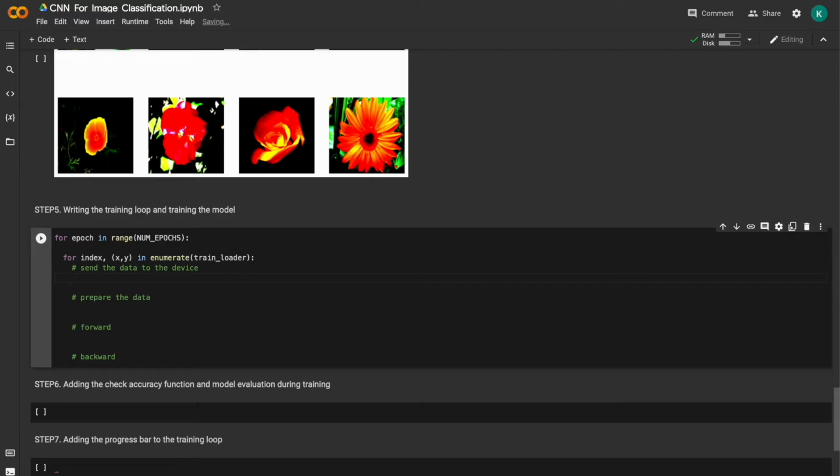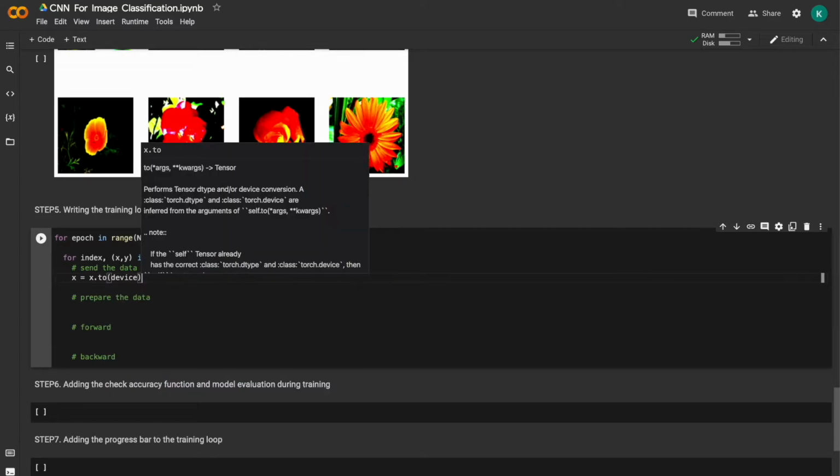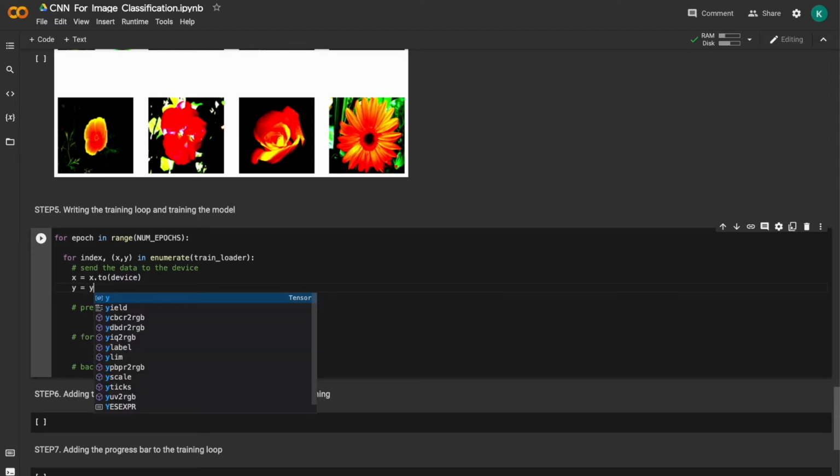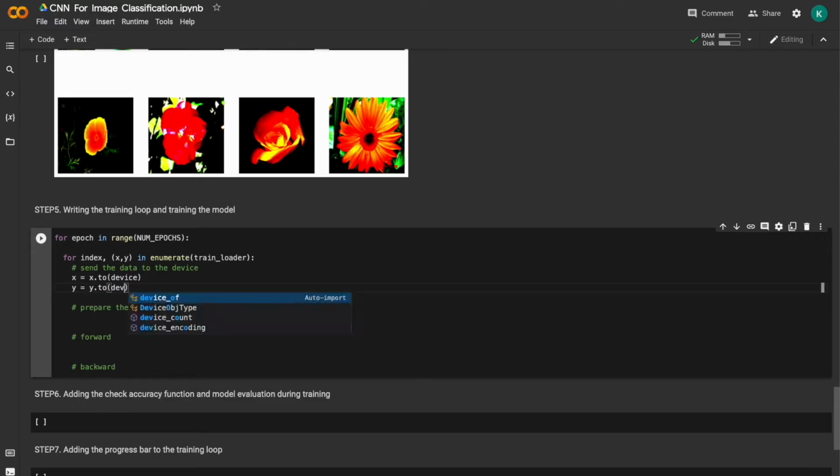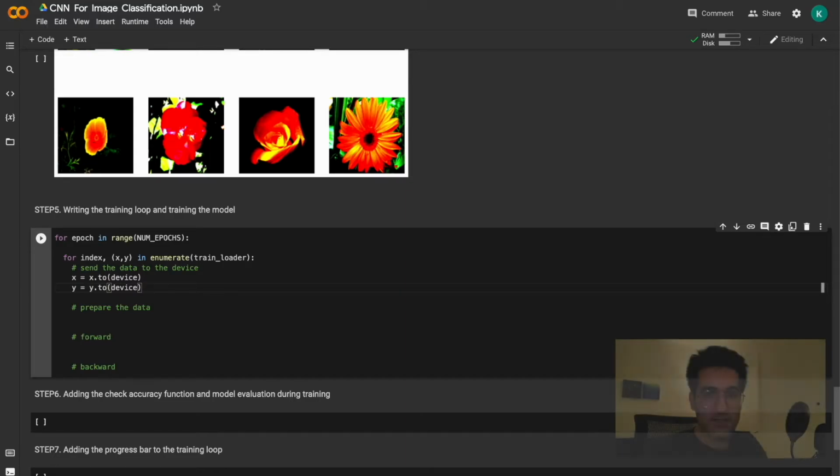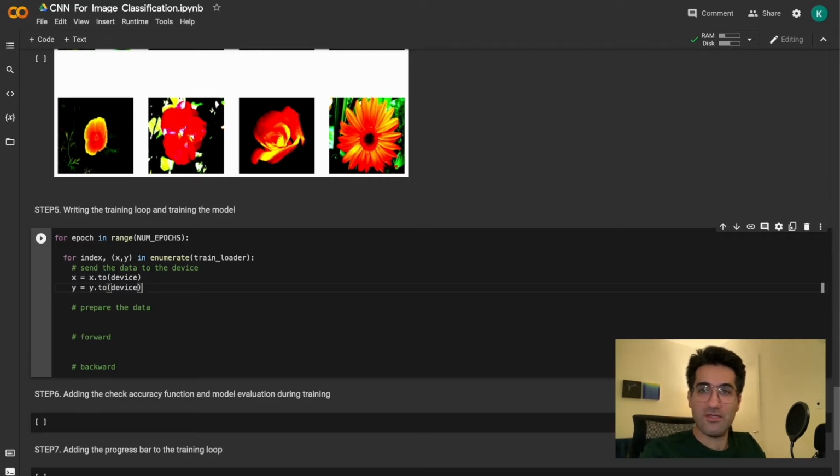Sending to device is perhaps the easiest thing that one person can do. X is X.to(device), and we have already defined the device, right? Y is Y.to(device). And keep in mind, the reason why X and Y have a .to method is because X and Y are already PyTorch tensors. Now you understand why we need to transform them into PyTorch tensors. That's because we need to be able to utilize their capabilities, one of which being the .to method. So that's important for you to notice.